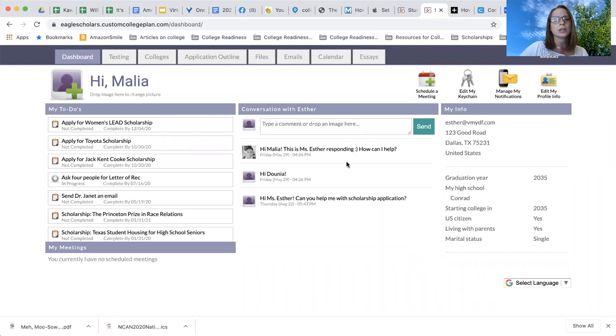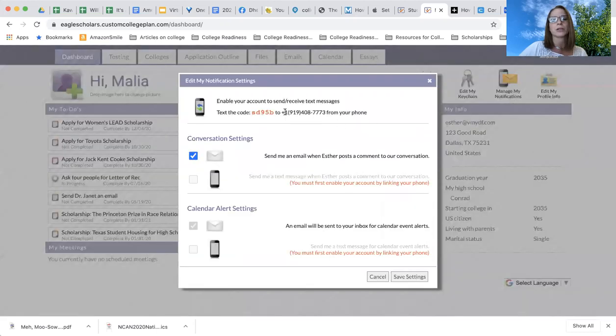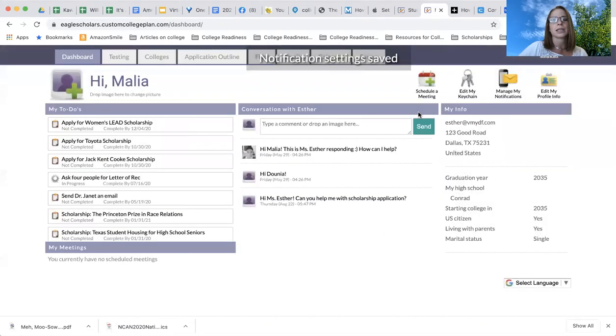In College Planner Pro, when you first log in, you should see this. You want to make sure that when you click on Manage My Notifications, you have gone to this link or you have texted this code to this number. In this case, you can see that this person has not linked their phone. Once you do that, these two should be checked. So link your phone and save the settings, and that will link your text messaging to give you notifications.